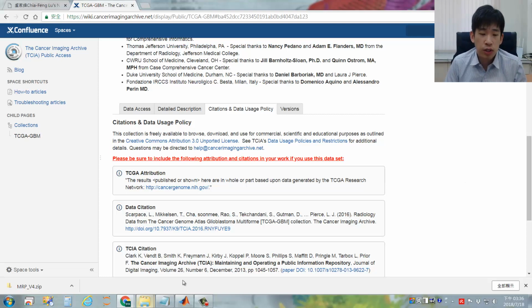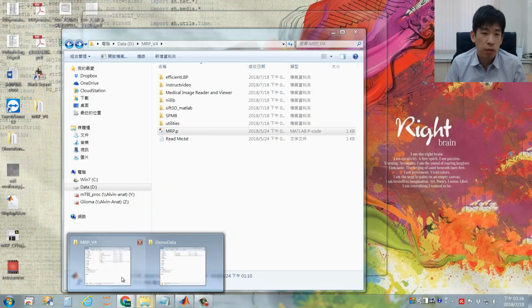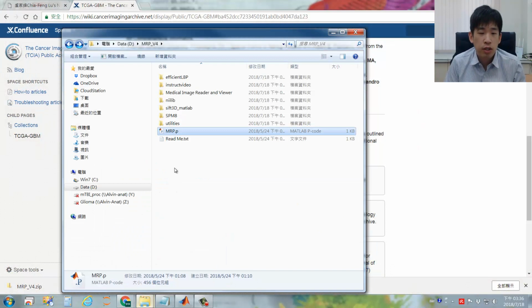Now let's go to the unzipped MRP Vivo folder. As you can see right here, there are several different folders included in this package, and one specific P file, the MRP.P file. This one is used to initiate the platform. I will show you how to do this later.